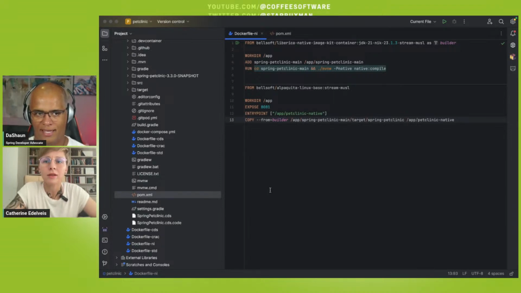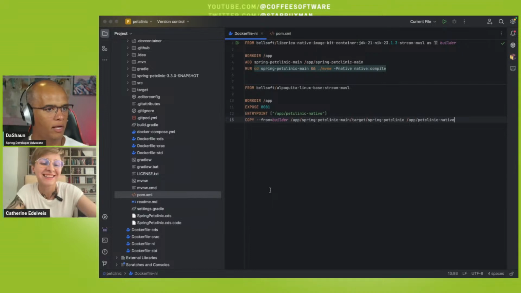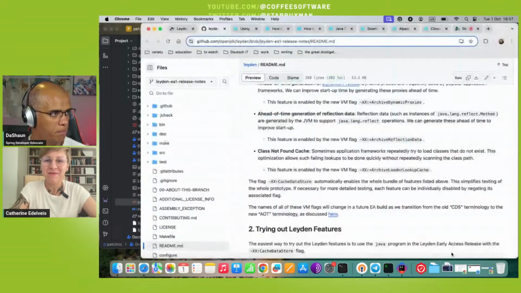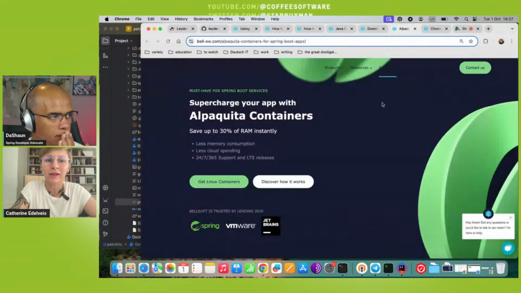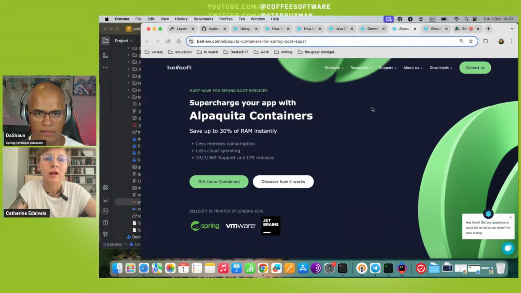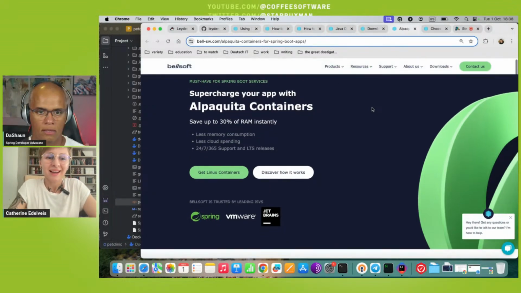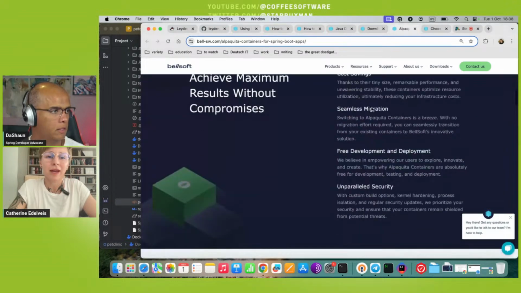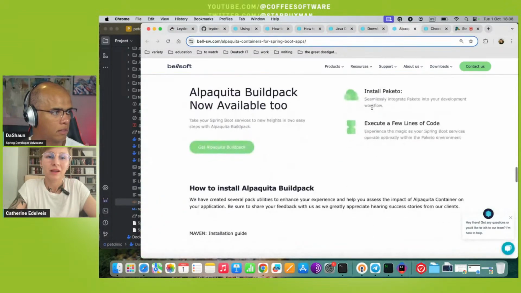Right. But actually, BellSoft has buildpacks with Liberica JDK and Alpaquita. Whoa! Where's that? See, this is why we're doing this show. Where is the BellSoft buildpack? So you can visit the Alpaquita containers page on the BellSoft site: Alpaquita containers for Spring Boot apps. And at the bottom of the page, there is the Alpaquita buildpack. Oh boy! Like this is a gift.